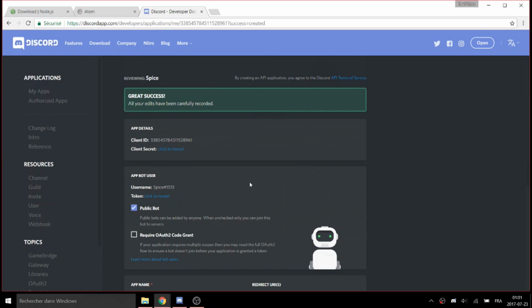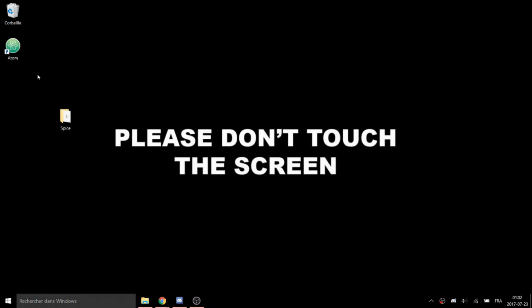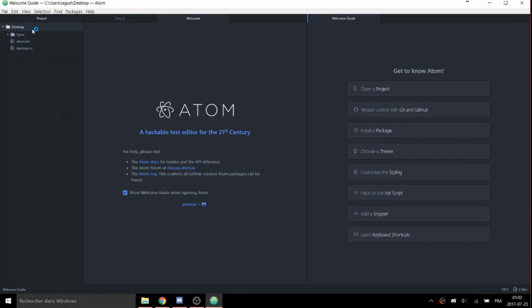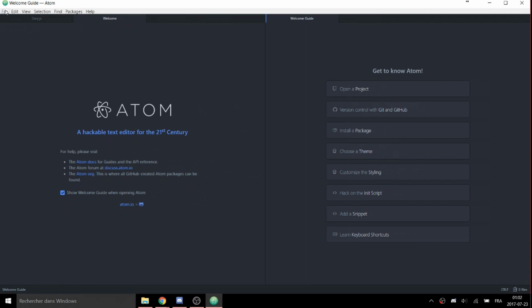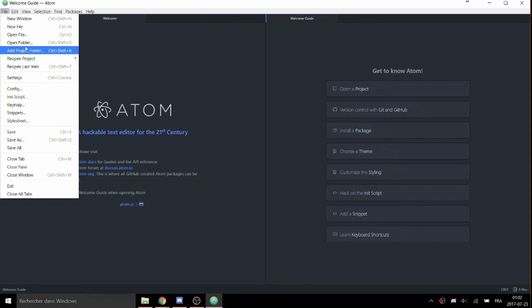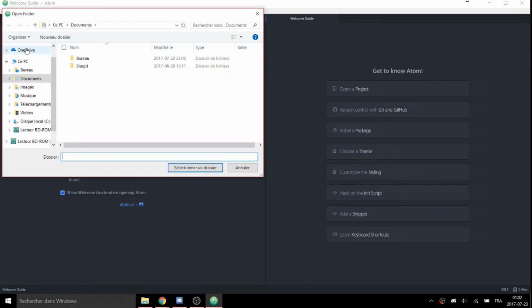So now entering into the most interesting aspect of the bot, which is actually writing the script. So what we're gonna do is open up Atom. We're just gonna close this project folder. You're gonna click on File, Add Project Folder, and then you're gonna select the folder in which the script is put in. So there on my desktop, Spice.